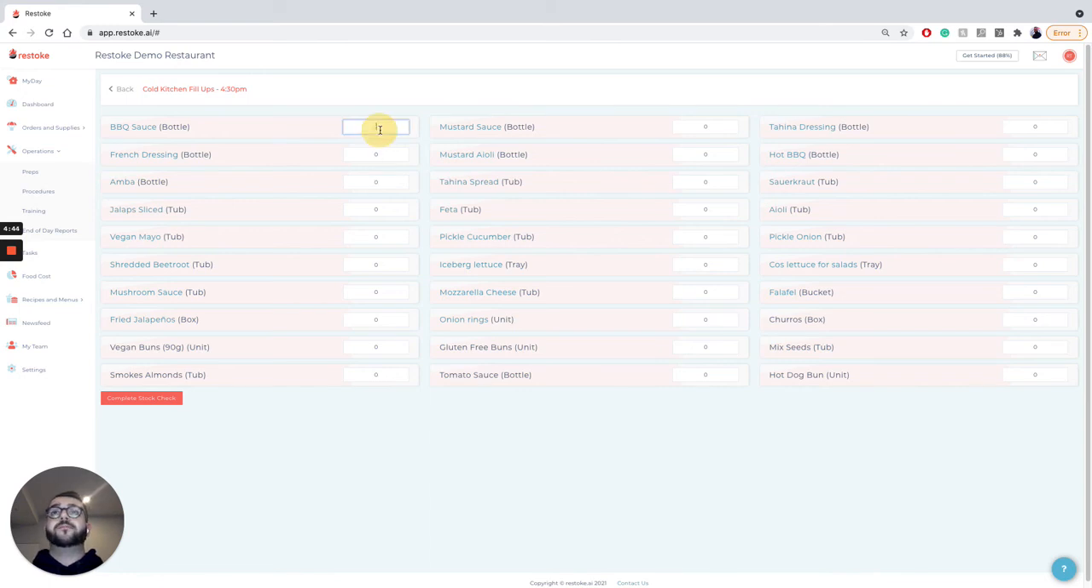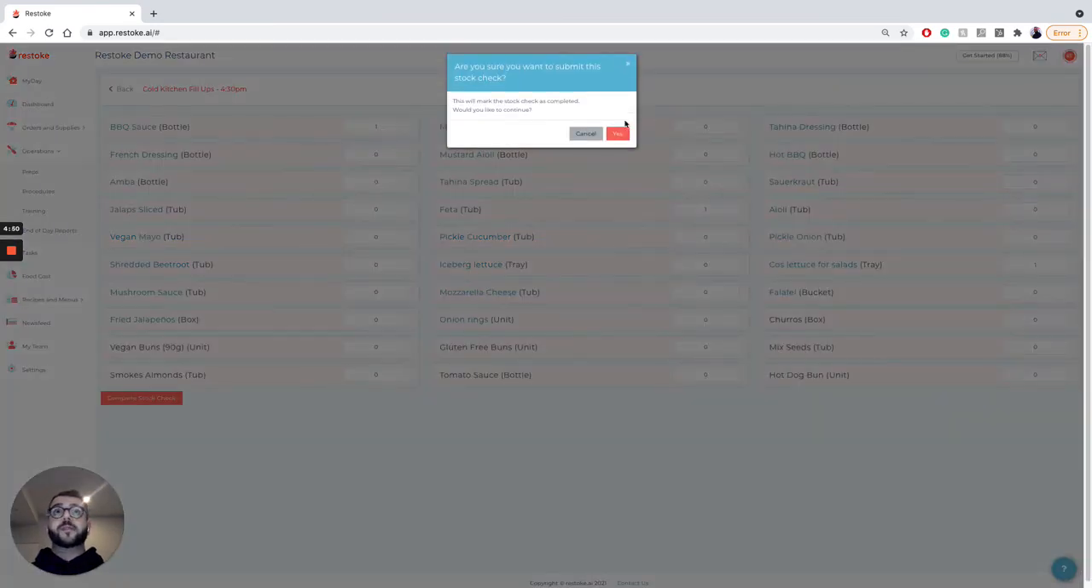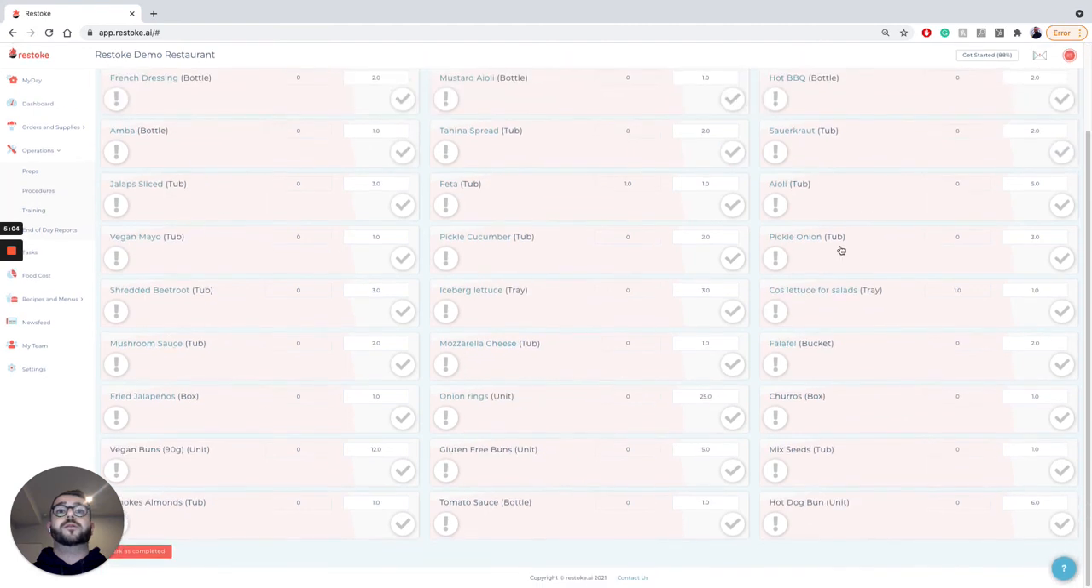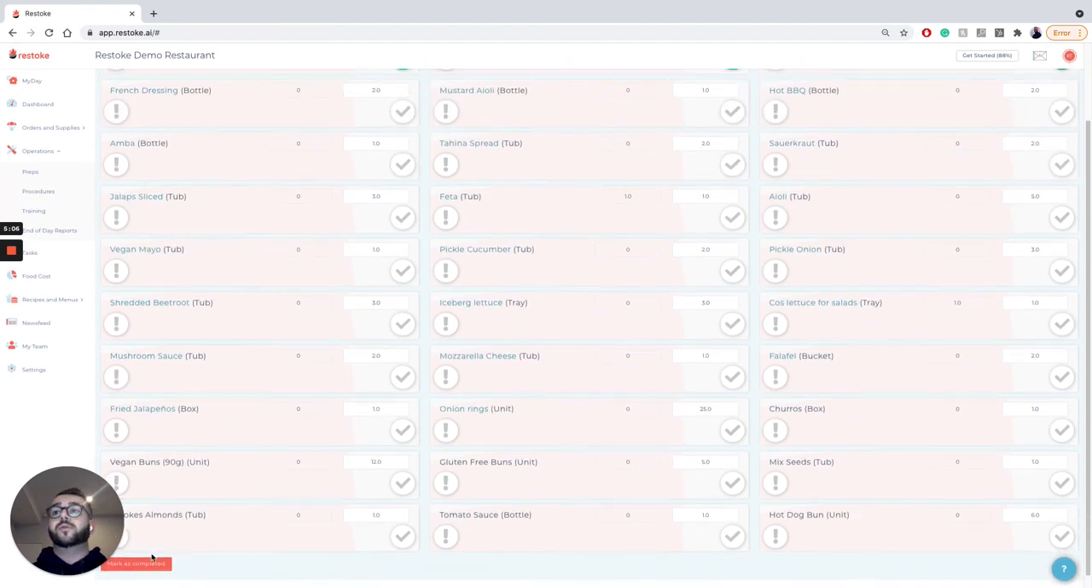So let's say you're going through, we're not going to do all of them, but we're going to randomly select. You can complete a stock check, and what that does is indicate to the staff member how much of each one we still need. See here, we enter 0, so 1 still required, 3 required, and your staff member can go through and tick it off until it's all marked as completed, which you will click at the bottom here.